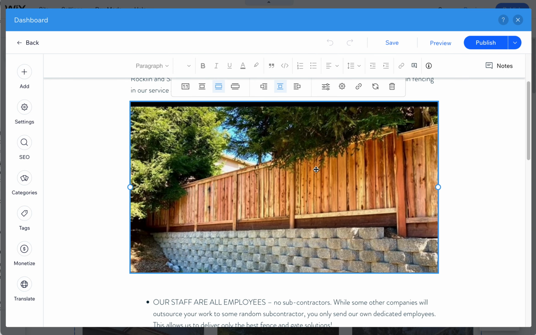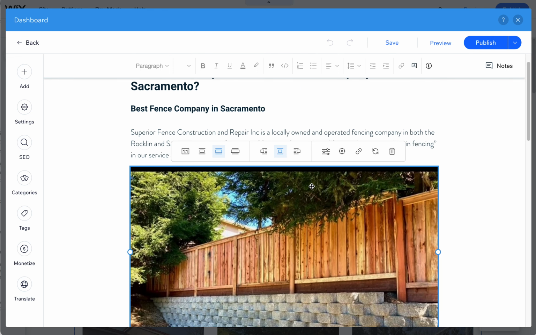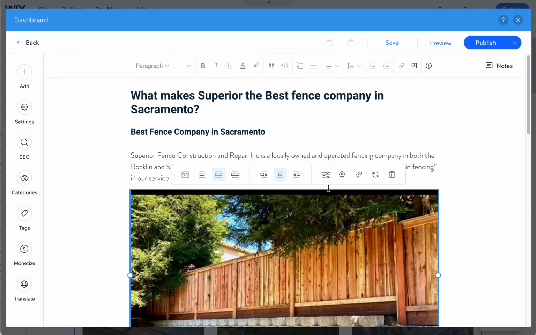Hi, today we're going to talk about doing SEO for your images in the blog in Wix.